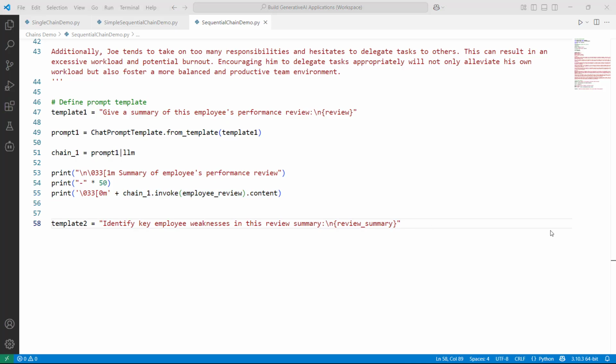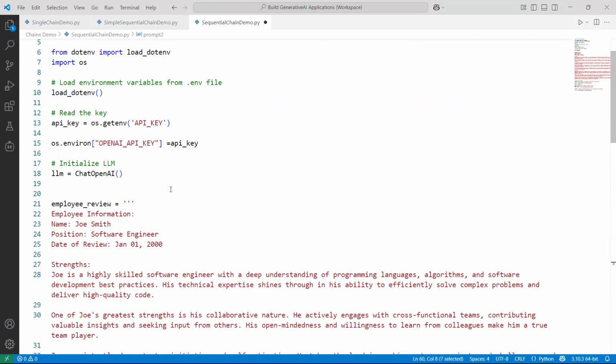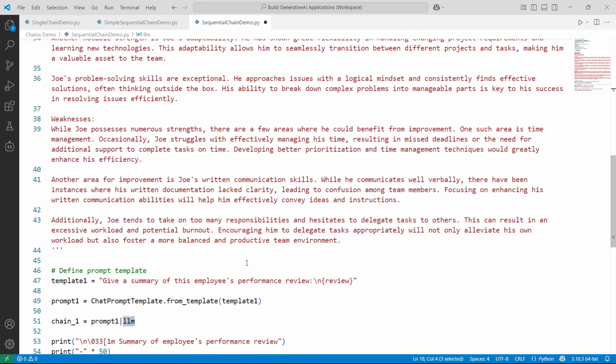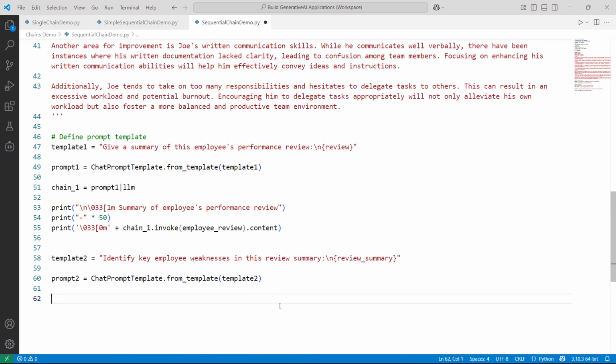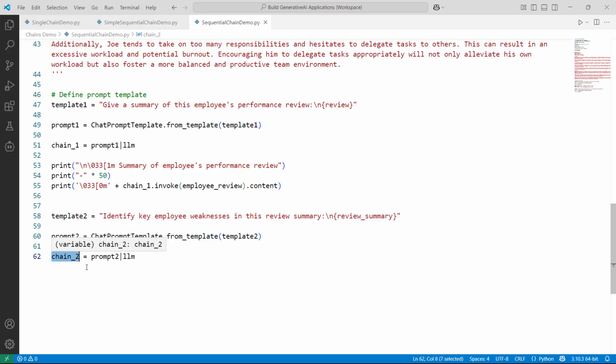So again, let's try to create the prompt by using this chat prompt template. We have a function called from template and pass this second template. So we will get the prompt 2. And once we have our prompt ready, and we also initialized our LLM here, let's try to bind both of them by using chain, right? So we got our chain 2. Now let's try to print this chain 2 and see if our LLM is actually returning us the weaknesses from chain 1's result, which is nothing but the summary, right?